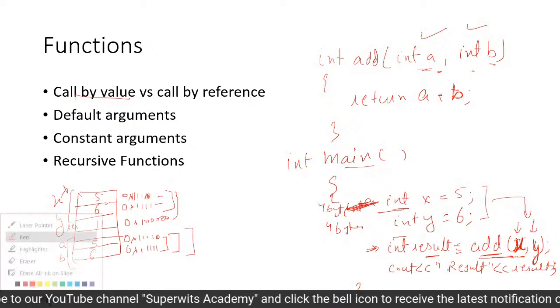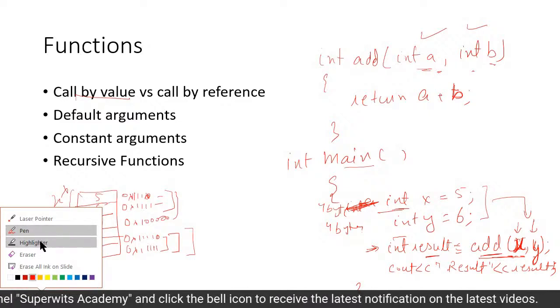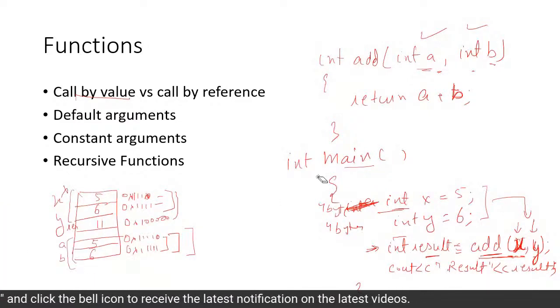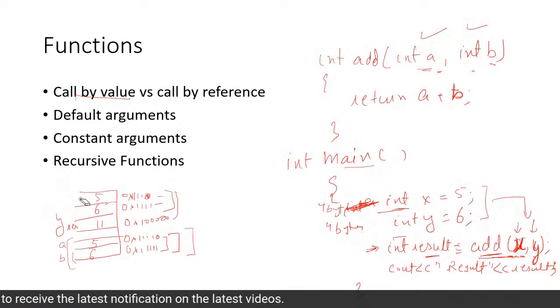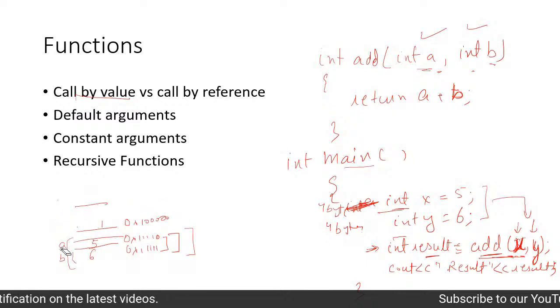Now let's look at what exactly happens in the reference part. So what I'm going to do is erase some sections of this presentation. So let me do it quickly.